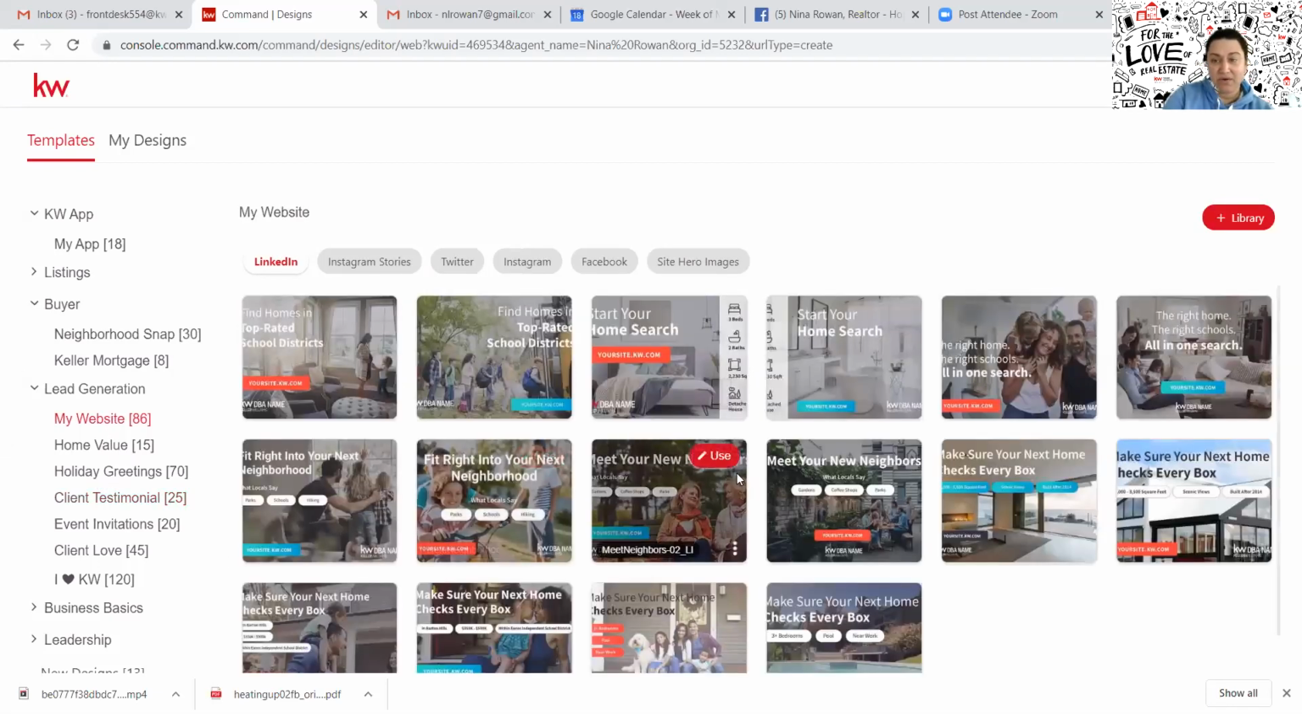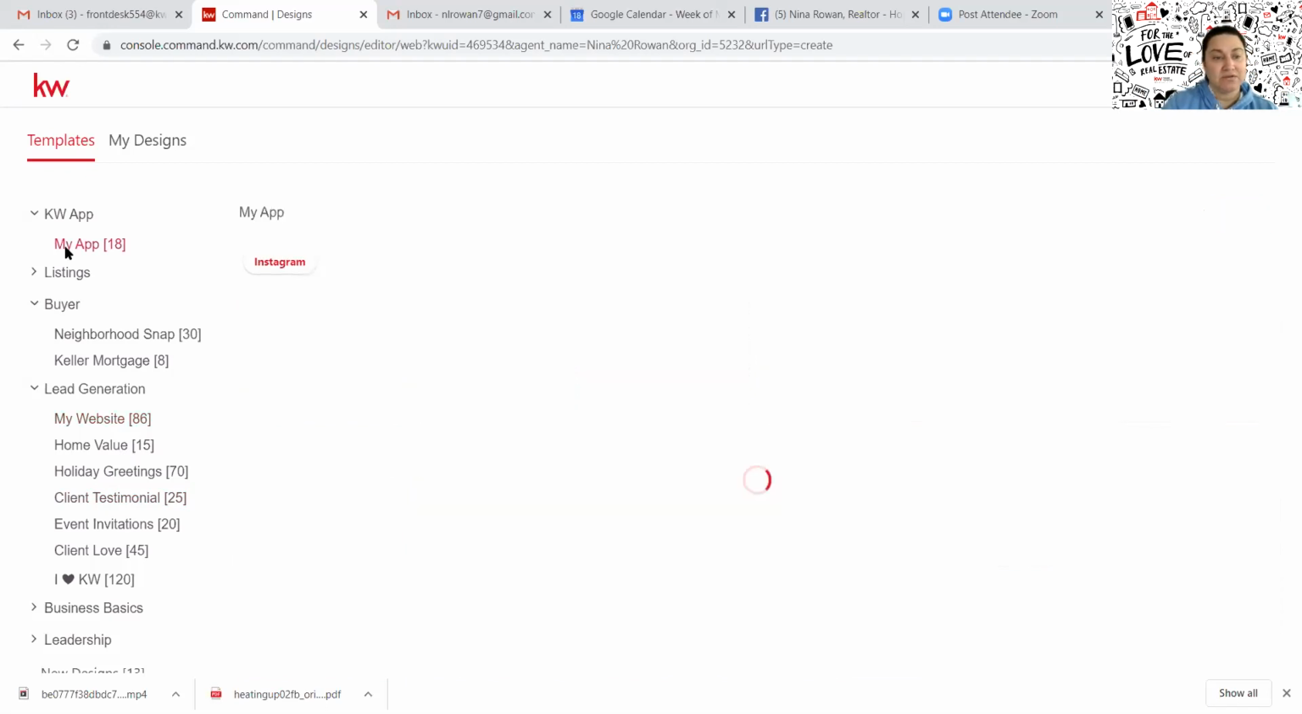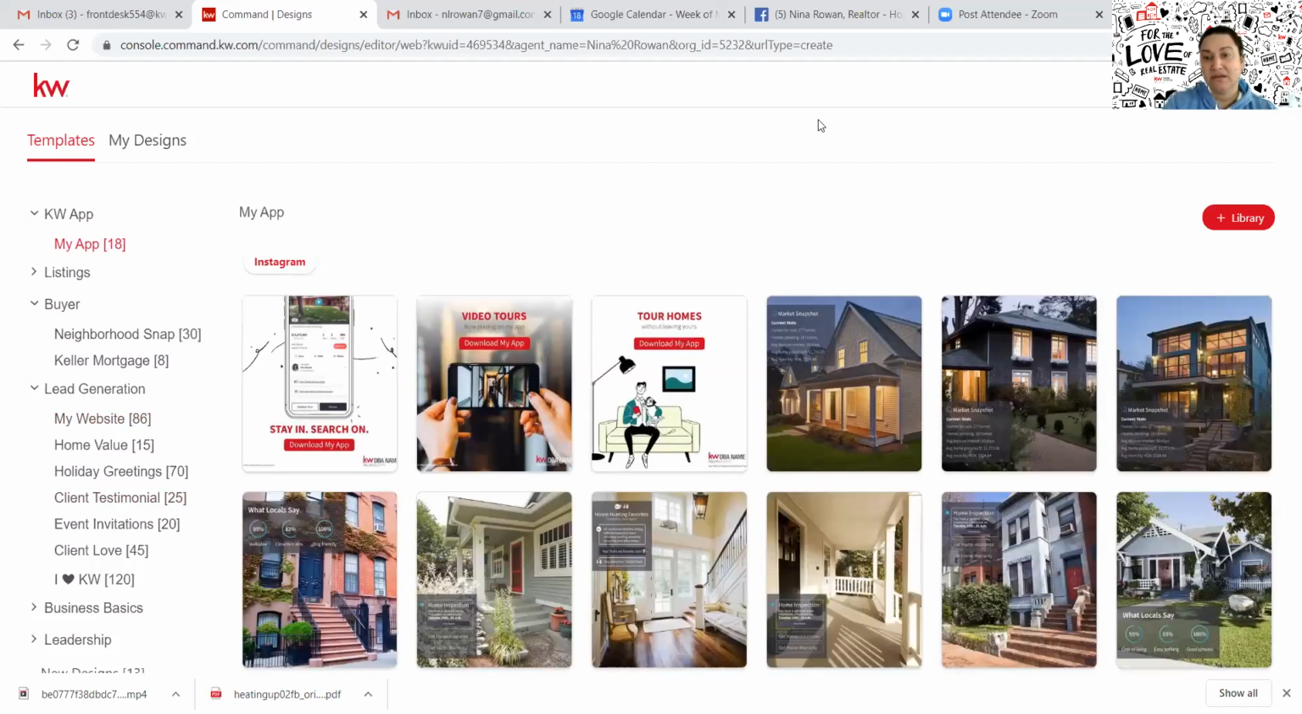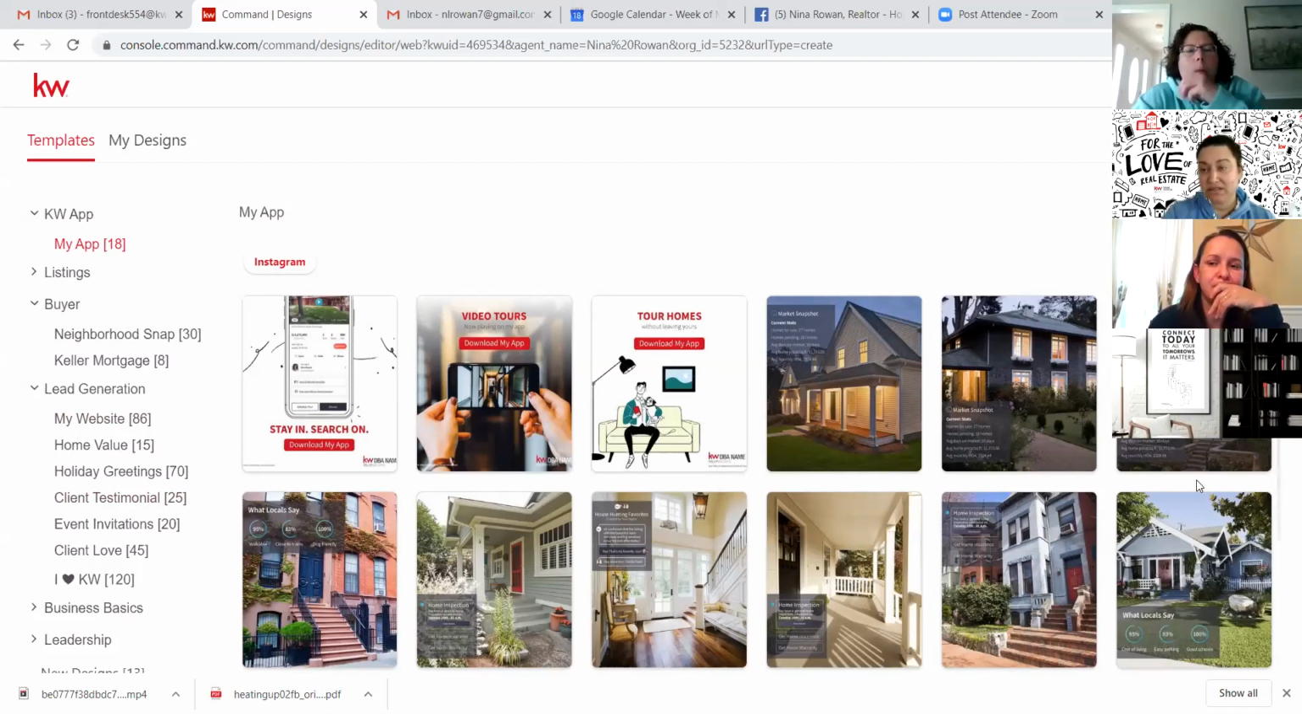Here are the ones for your website. Now that it's working, this is something that I suggest people start working on and showing, and scheduling your posts and stuff. So what do you think? Any questions? I lost some people, I know.